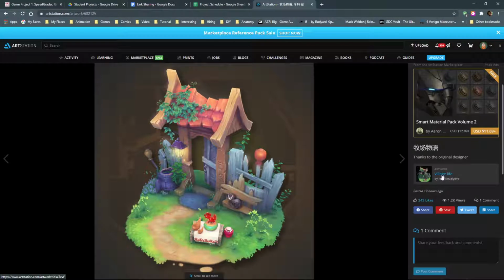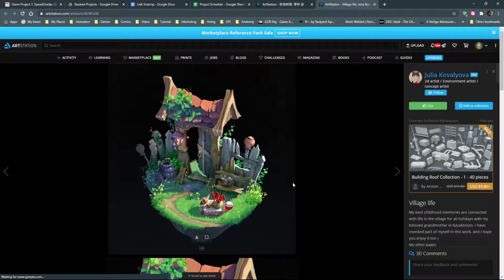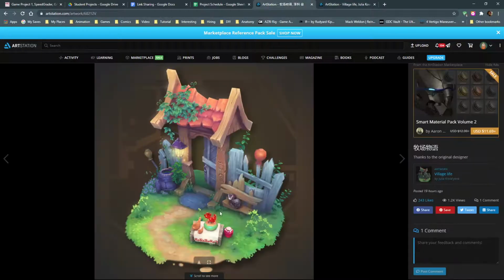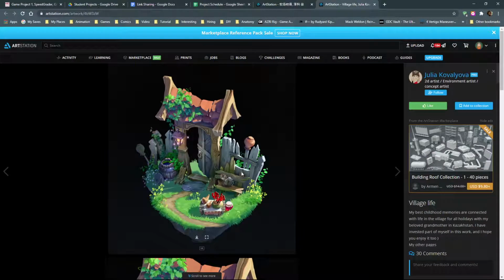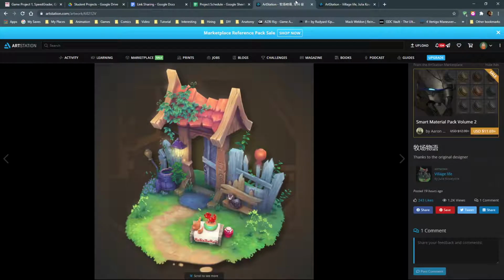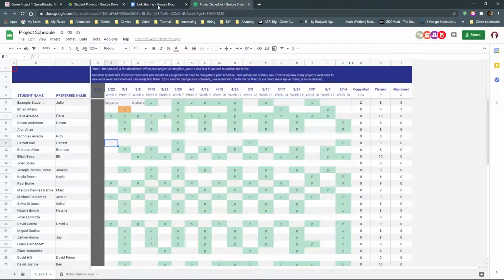Let's see. Yeah, so here's the original concept artist. There we go. And then here's the 3D model that they made off of it, and they just credit them. Really good example of it. So yeah, I would definitely check that out. Usually people are pretty excited when they get to see their stuff made real.